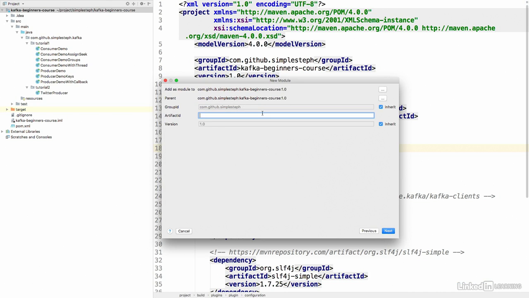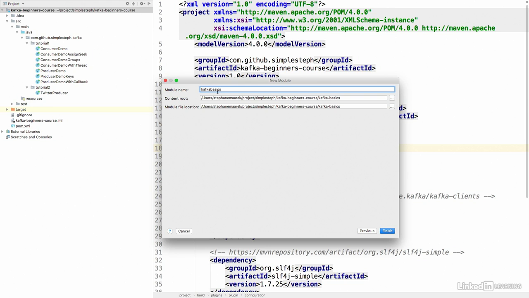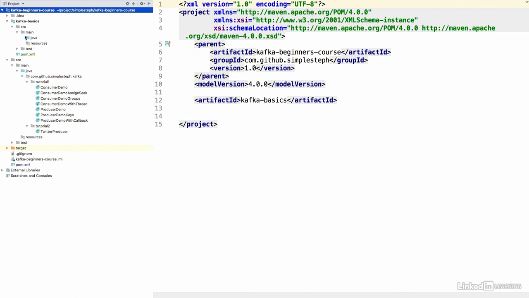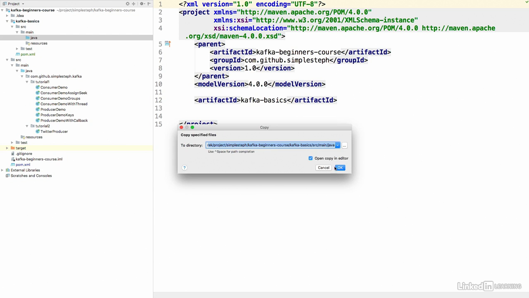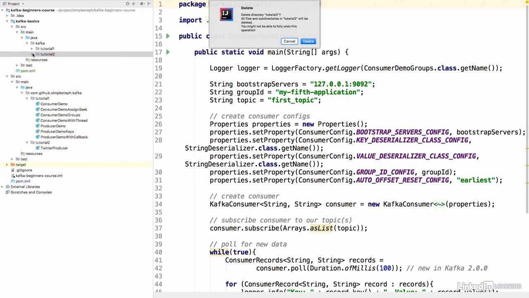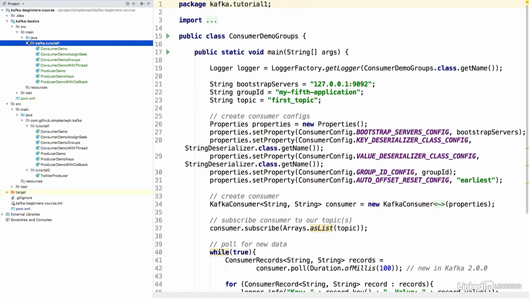next, and I will call this one Kafka Basics. And this is where we're going to place all the Kafka Basics code. Now I click on next. I'll say the module name is Kafka Basics. Click on finish. And then I'll say yes. Okay, so we have our Kafka Basics folder right here. And so all the tutorial from here, I'm going to copy it and paste it there. Okay, and then in there, I will say tutorial 2, go away. So here we just have the tutorial 1, which is all the consumer demos, okay?